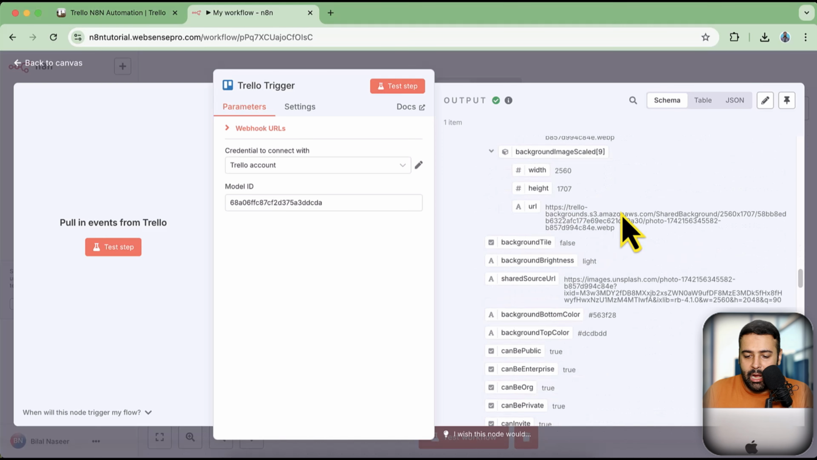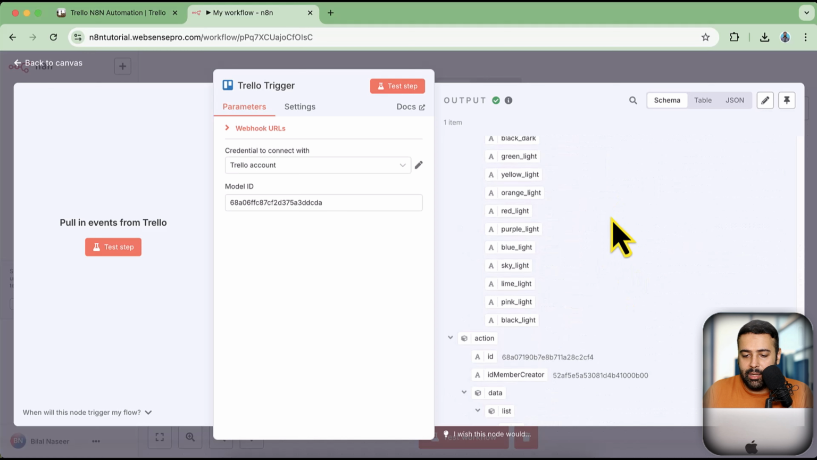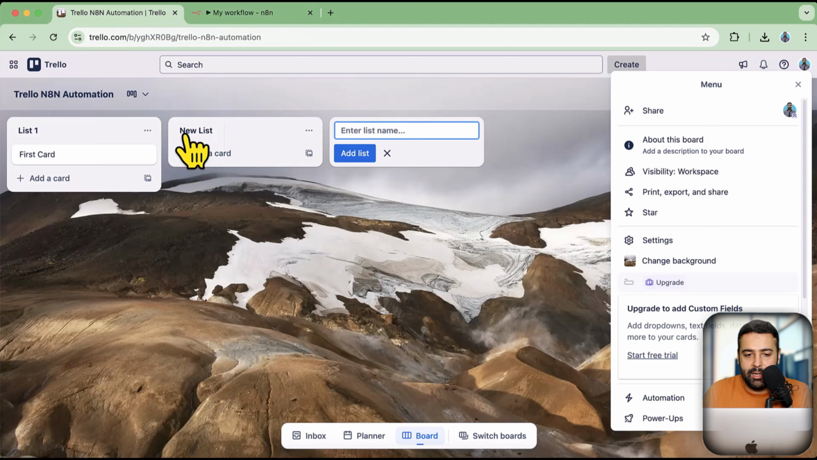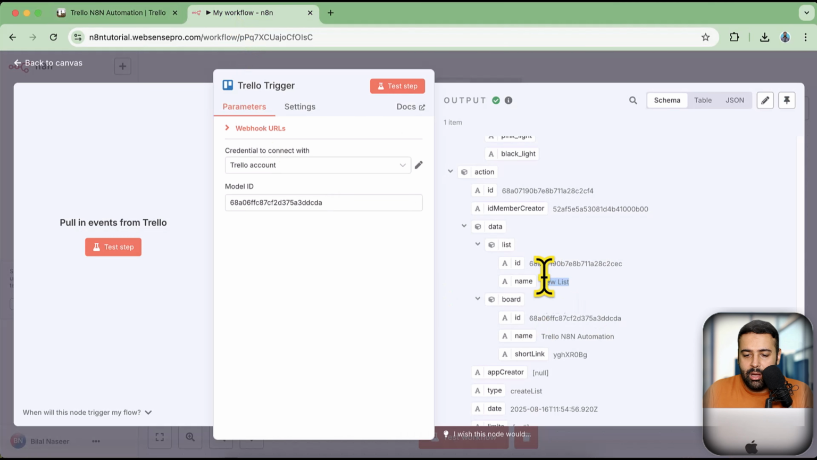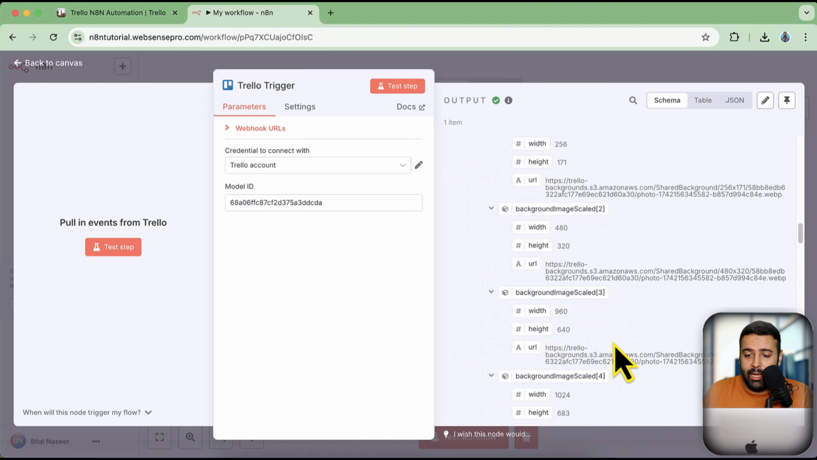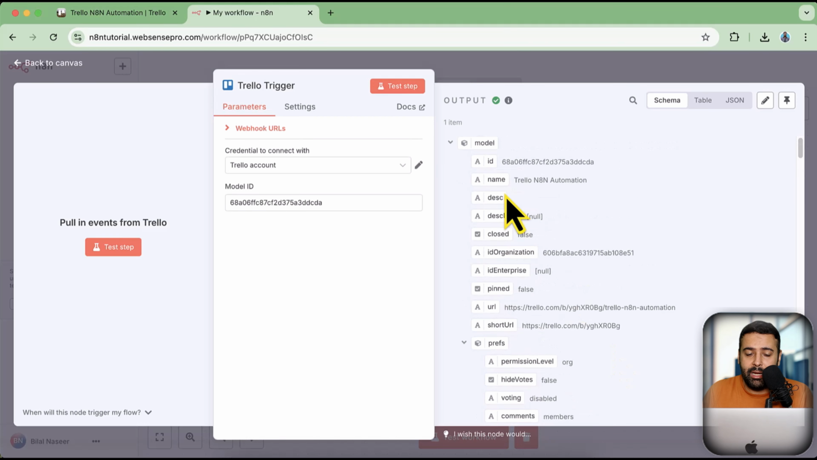There's a lot of data, meaning the list ID which we created, the name of the list, etc., etc. You can see the name of the list is new list, which we created. So that's the new list which we created. And that is the ID of that list, which we can also call model ID. That's the model ID of our board. That's the name of our Trello board. I mean, there's a lot of data in here, which we have in N8N.